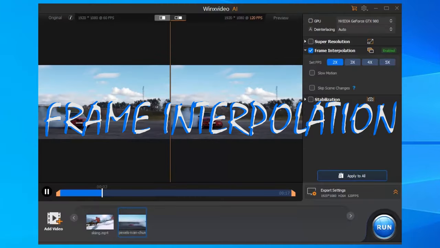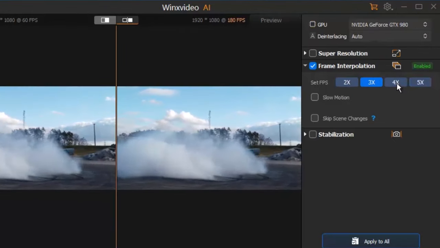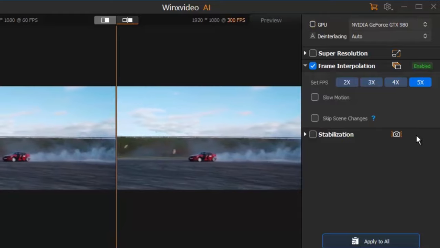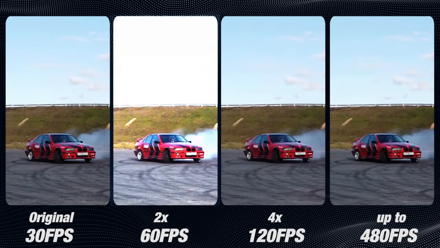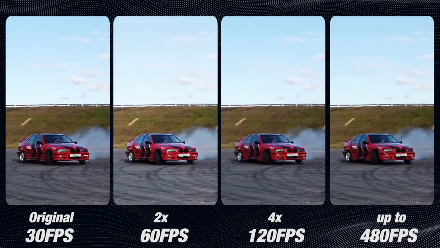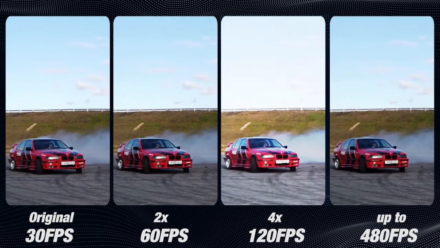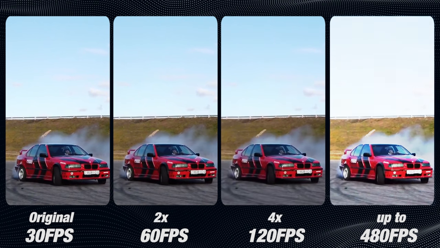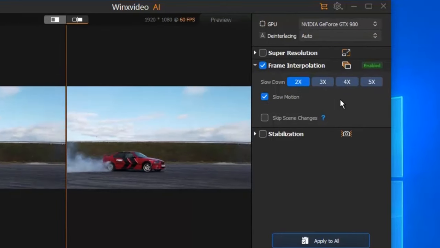To convert a low FPS video to higher frame rate, you can increase the frame rate by 2x, 3x, 4x, or 5x. For example, your source video is 30 frames per second. Select 2x, it will convert 30 frames per second to 60 frames per second for better smoothness. Choose 4x to get a video in 120 frames per second for incomparable fluency. Or even you can repeat the frame interpolation operation to get a video up to 480 frames per second.